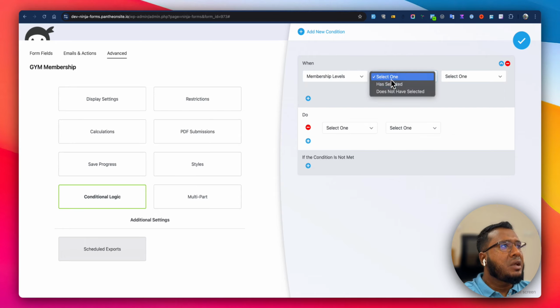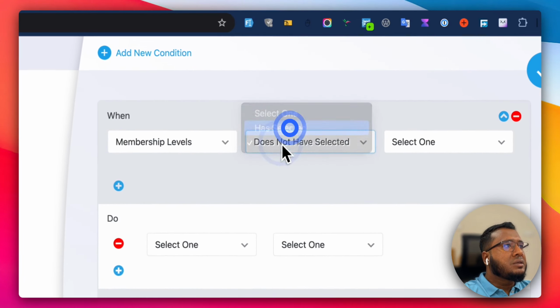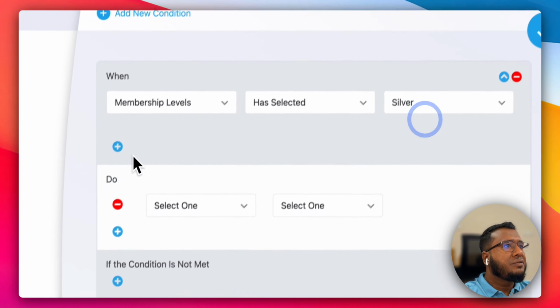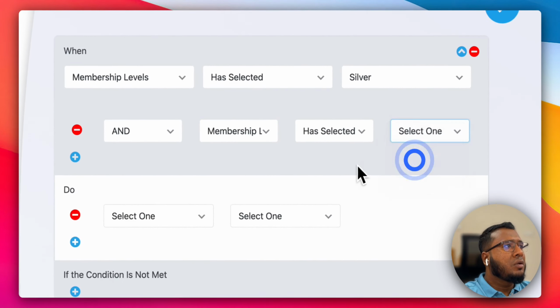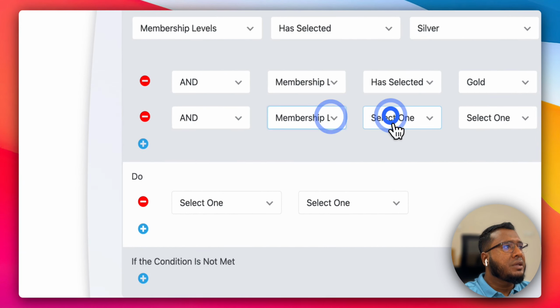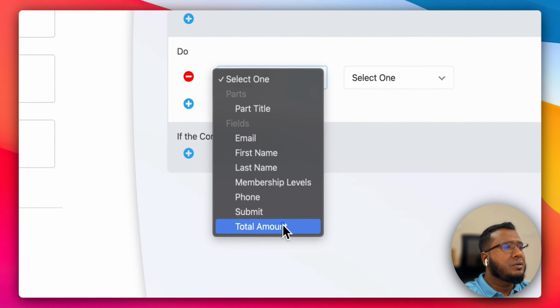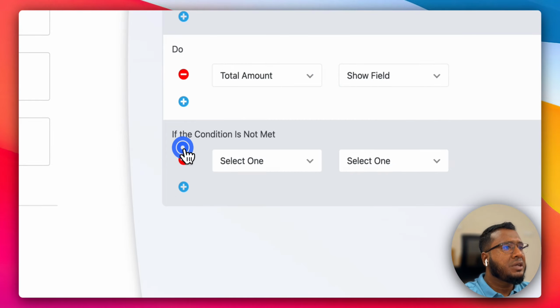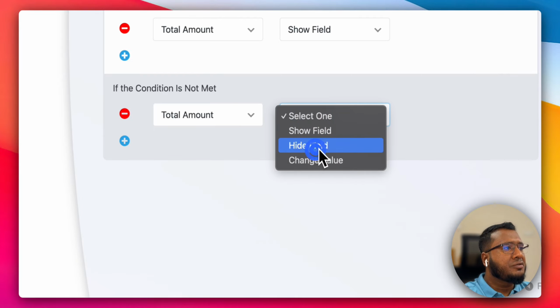So whenever someone has selected silver, gold, or infinity, you can just display this field. You can set something like this: membership level has selected silver, and membership level has selected gold, and membership level has selected infinity. Then we would like to show the total amount field, and if the condition doesn't meet, the total amount should be hidden.